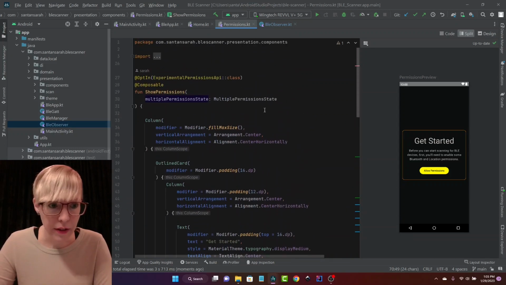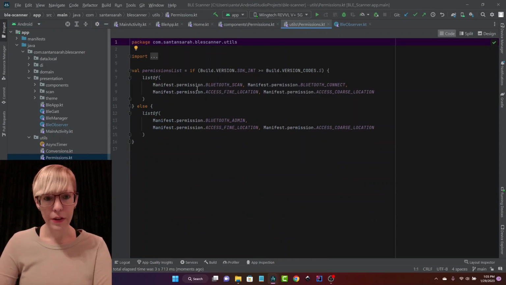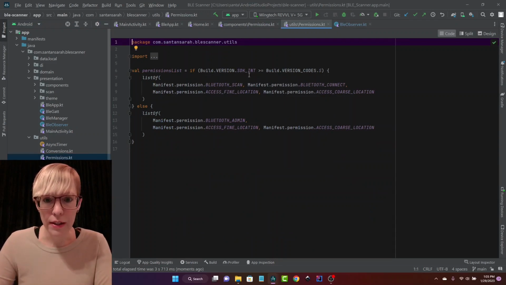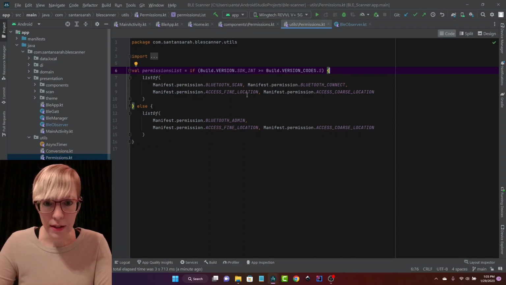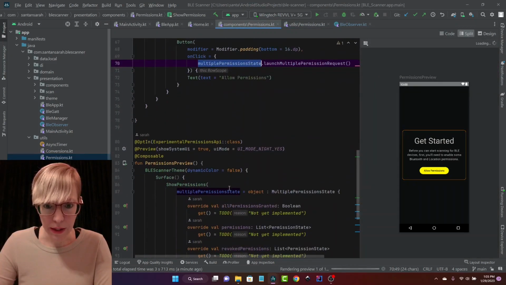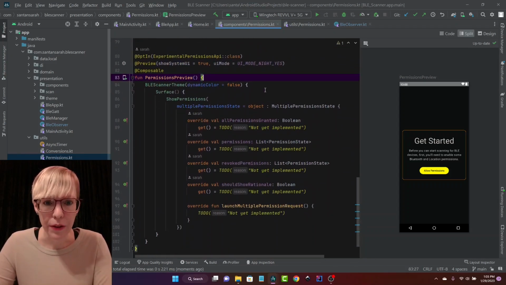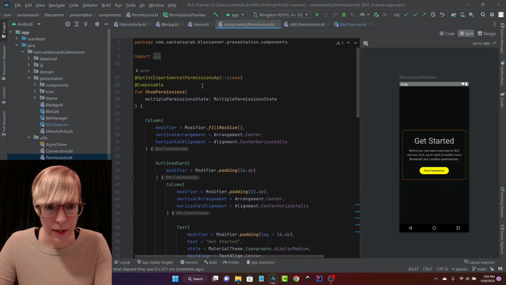The key thing here is, let me show you in my util package, I have these permissions defined here. So I have my permission list and I check my build version. And these are all the permissions that I need to add depending on the build. And Accompanist uses all of that to go ahead and handle everything for me. It was pretty easy to integrate. Oh yeah, and real important, for this preview, this composable takes a multiple permission state.